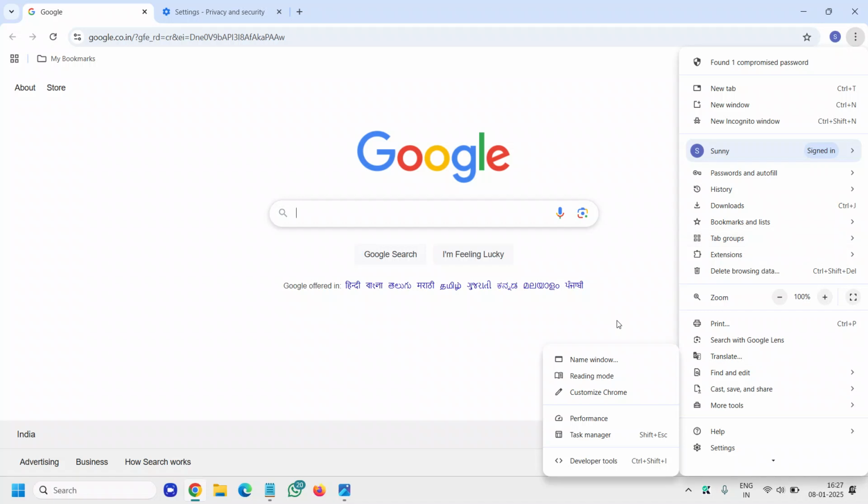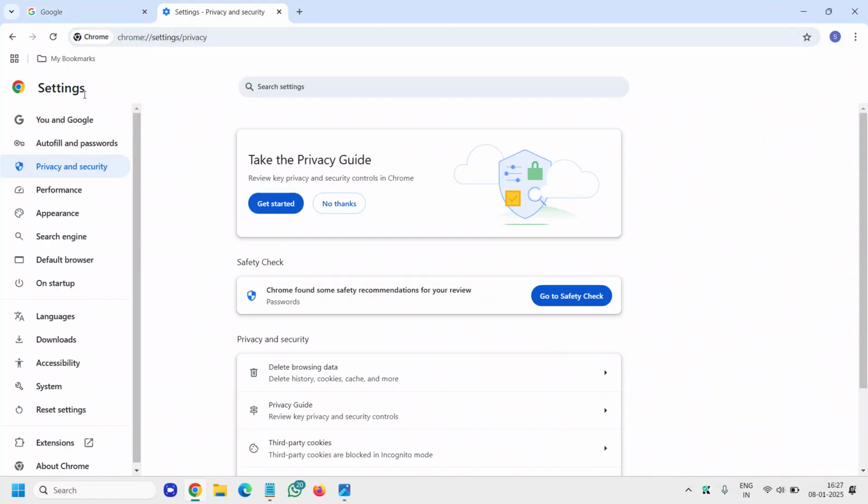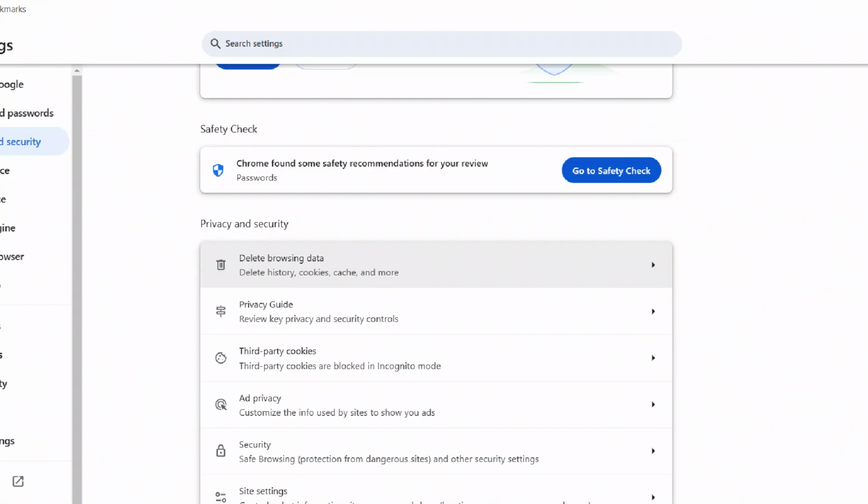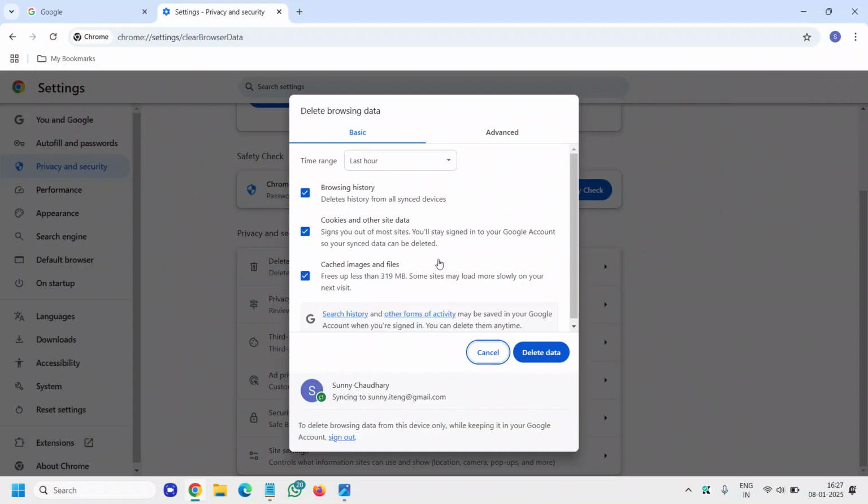So once you click on settings, you will find a window like this, and here we need to go to this privacy and security. The moment we click on that, the very first result will come. Delete browsing data, and we will click on that.